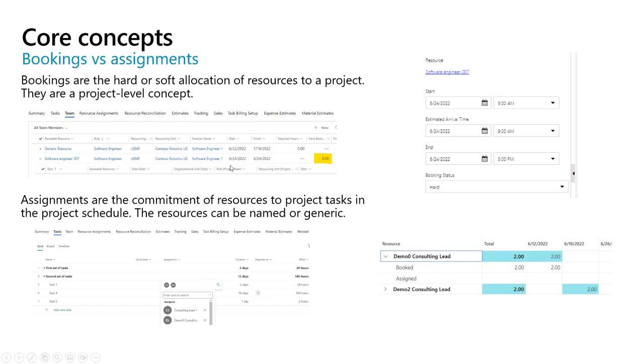Thank you, Mathieu. Now we will be talking about bookings and assignments. It is very important to keep in mind that the concept of a booking is different than the one of an assignment. Bookings are the hard or the soft allocation of resources to a project, while assignments are the commitment of resources to individual project tasks within that project.